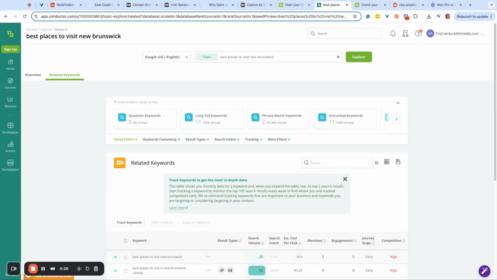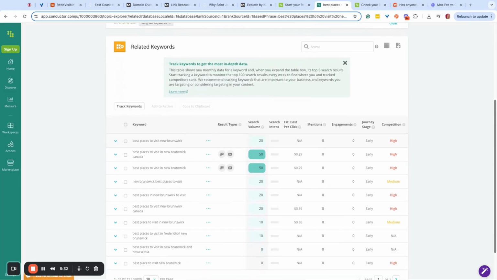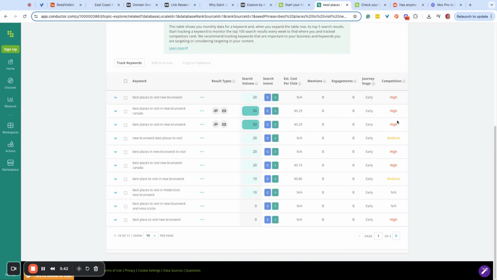So it's giving me some related keywords. Let's see the long tail keywords. Best places to visit in New Brunswick. Yeah, search volume 50. Competition high. So this is a better view for sure.